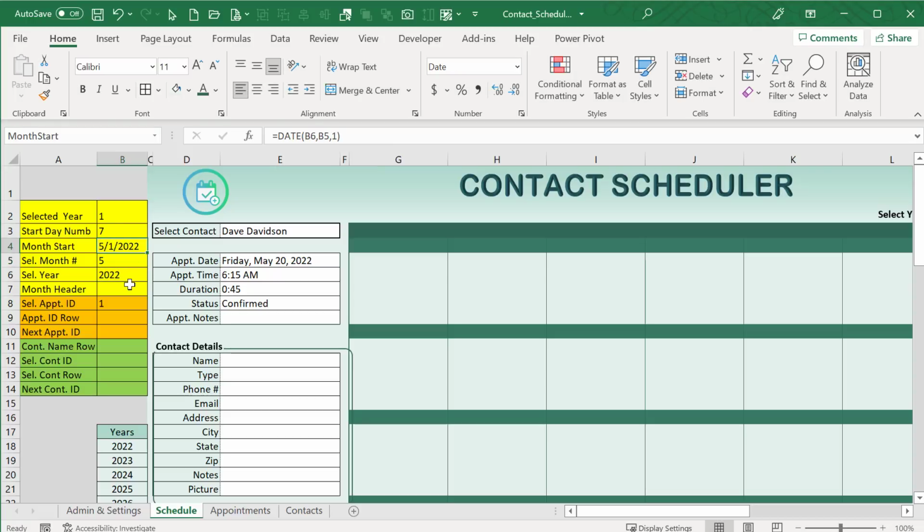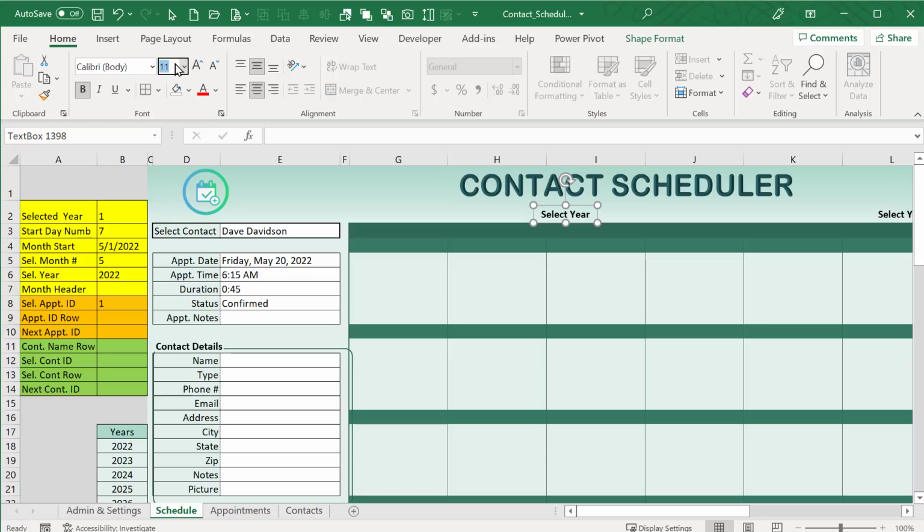I also want to know the header. That header is going to be in a text box. So I've got a text box right here. I'm just going to duplicate this, put it over here, and center that. I'm going to increase the font a lot, let's say about 25. And then we'll give it a green. I want to show the month name and year here.